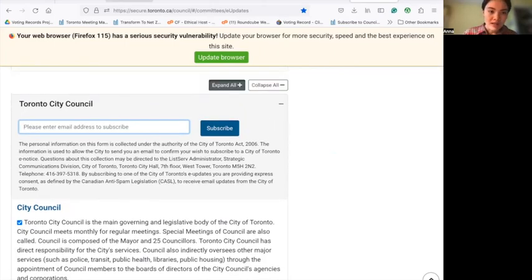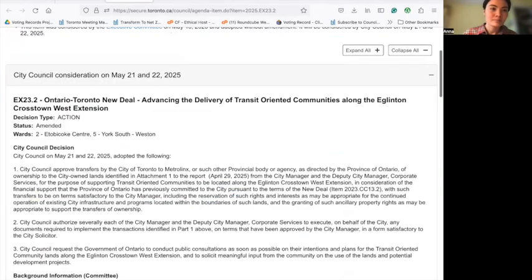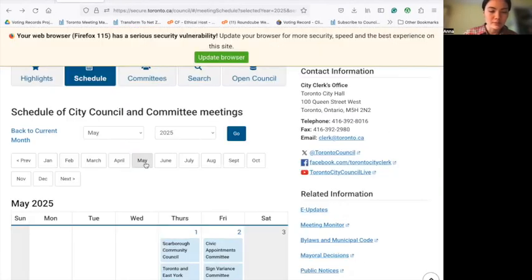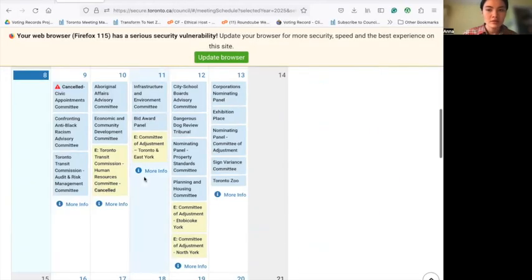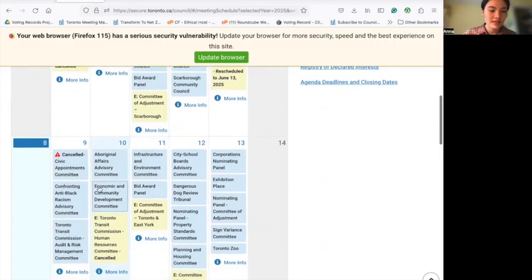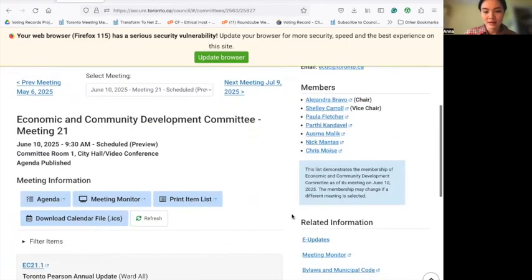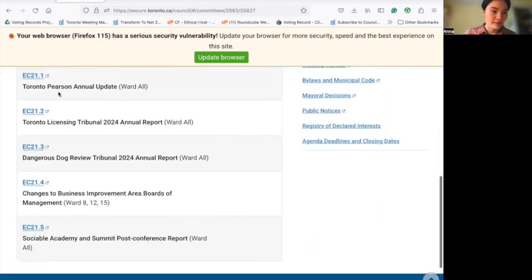I will also mention that when you go to an item, so let's just see here for June. Right now it's June 8th. So, let's see what's happening on June 10th, 2 days from now, Economic and Community Development Committee. If you select that, it probably will have the agenda items already posted. They do. They have 5 items here that they're going to be talking about in 2 days.